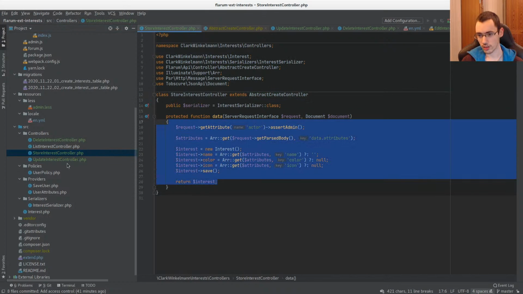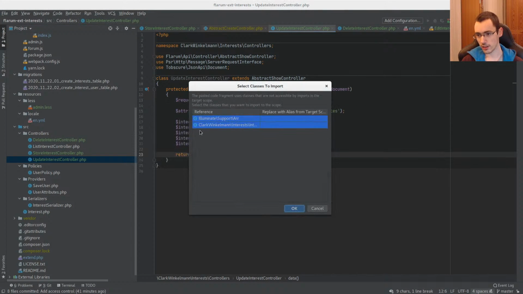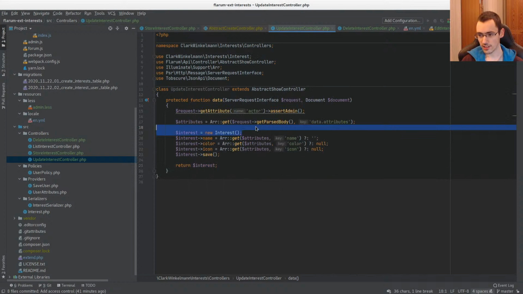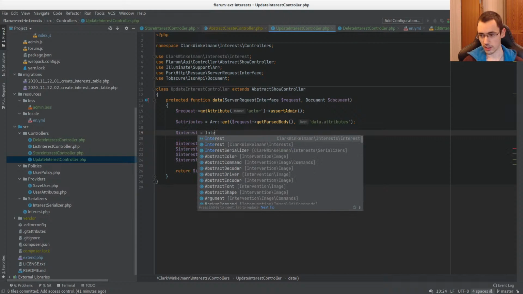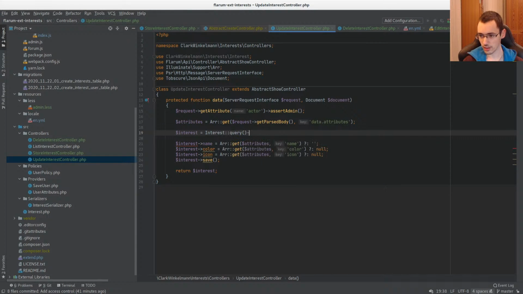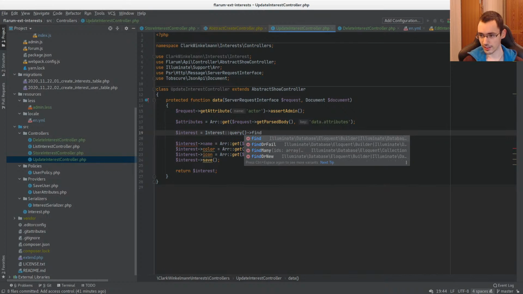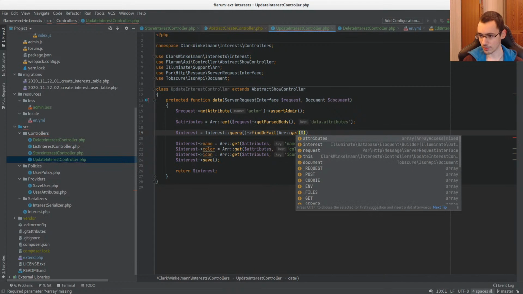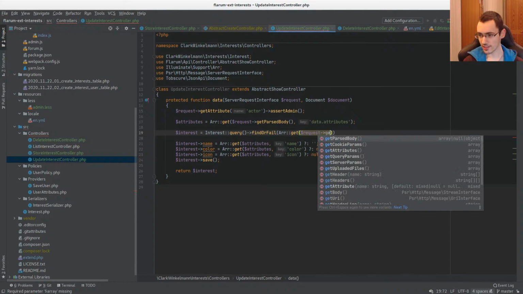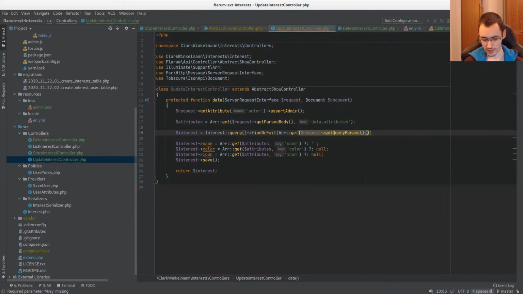So here I will copy mostly the code. It will be a lot of the same stuff, except we don't want to create a new interest. We want to find the interest. So interest equals interest query find or fail. And what is the ID? It will come from array get, and here we have request get query params, I think, and in there we will find an ID.